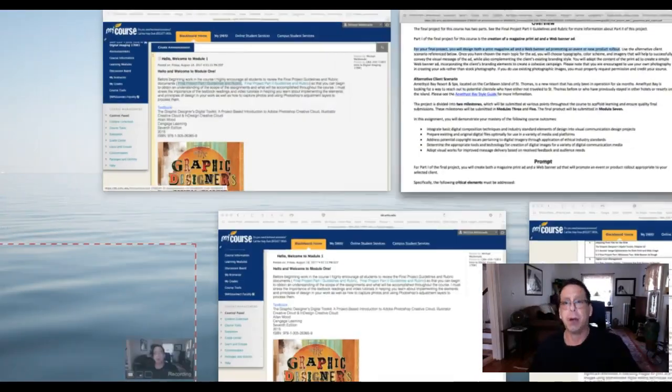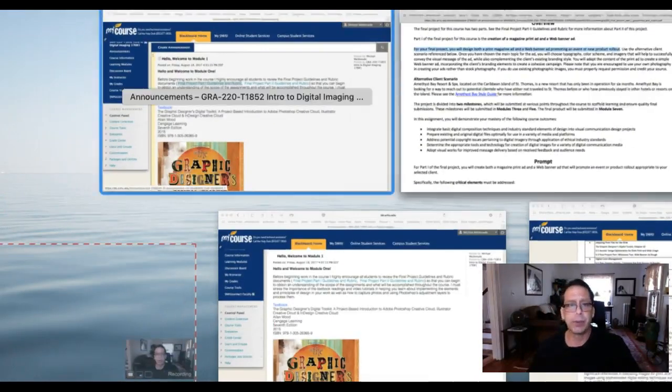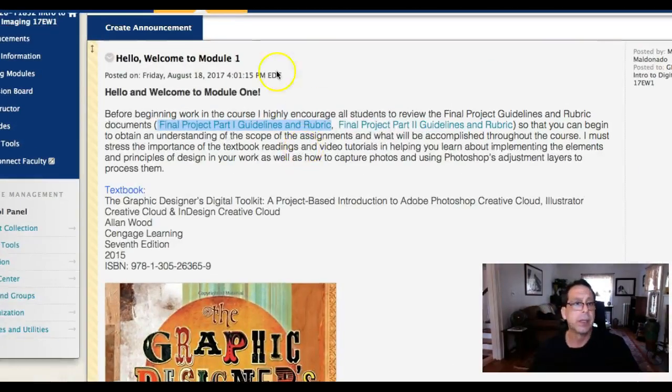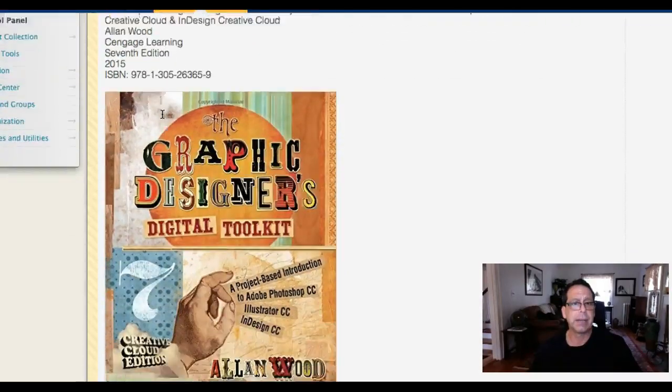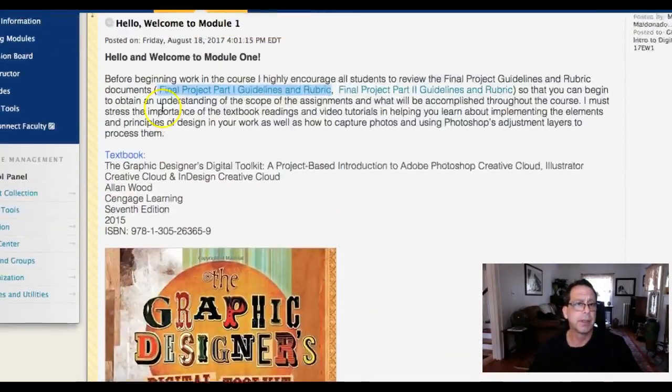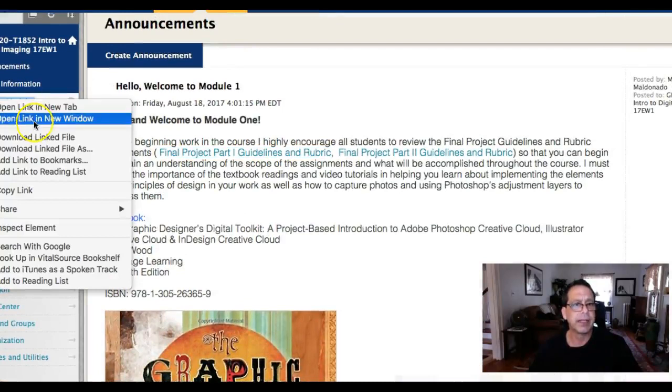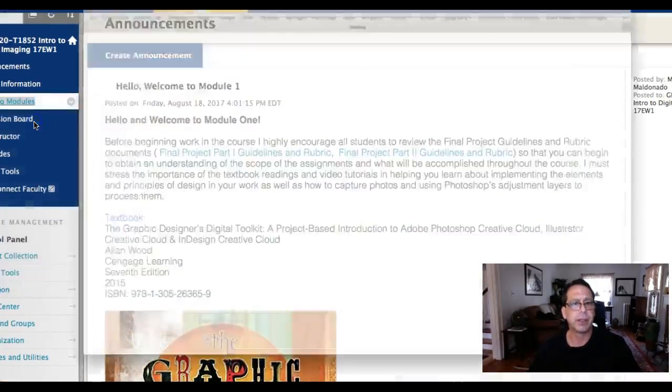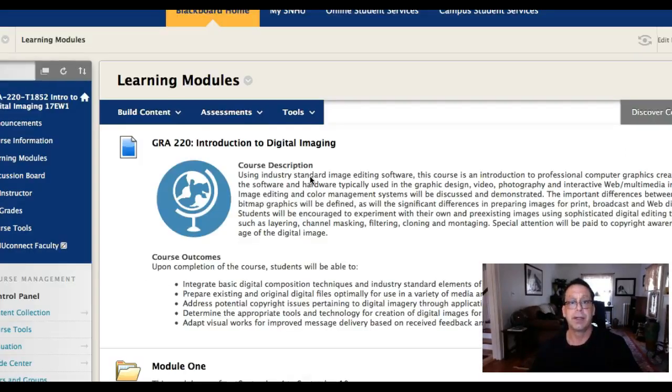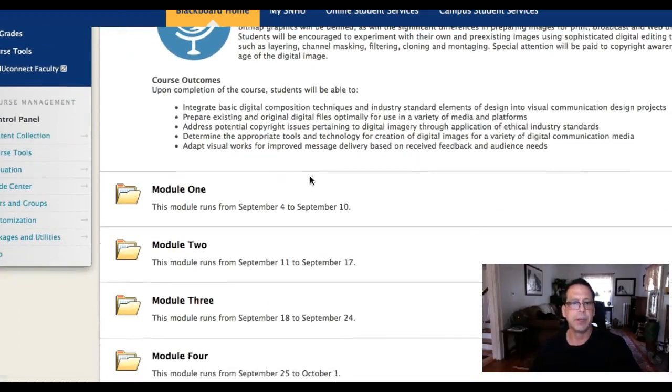Now, if we go over to the module overview, let me just do this real quick. I want to get to that module overview because I want to show you something. Come on, computer. Now you get to see how slow my computer really is. Okay, module overview.